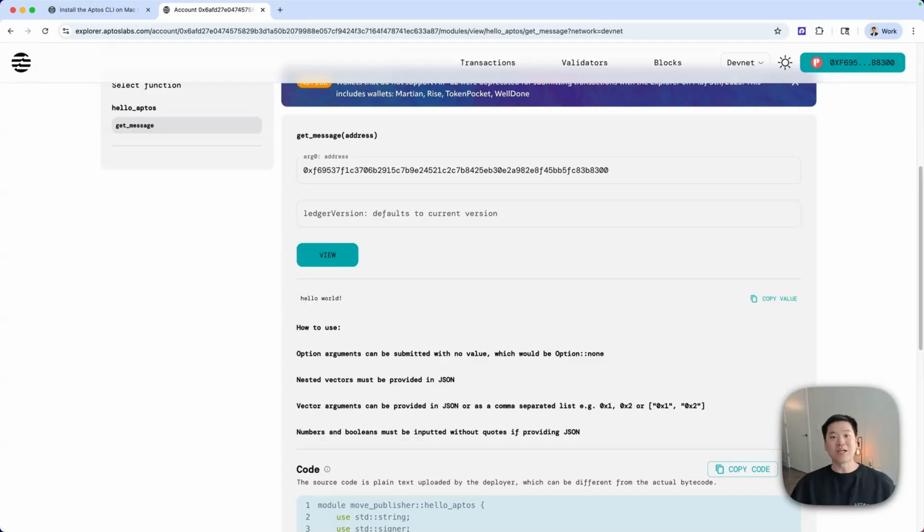So yeah, congratulations. You have published your first Move module on the Aptos blockchain. And you also interacted with it using the Aptos Explorer. So again, to do a quick recap of what we did in this video, we went all the way from not having anything set up on a computer all the way to having your Move module deployed on one of the Aptos networks. We went through setting up your development environment. We wrote the Hello Aptos module. We wrote the test for it, and then we published it and interacted with it using the Aptos Explorer.